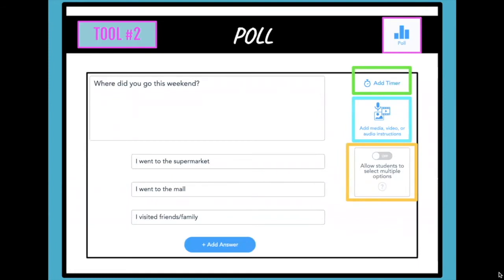Tool number 2, Poll. The poll tool allows teachers to survey students about a topic. As the students respond, a graph of the responses is created. Teachers also have the option to add a timer to help pace the lesson. Teachers can also add media to accompany the question. Some ways to incorporate this application can include polling students for personalized questions and answers. This allows teachers to get an overview of the opinions of the class.